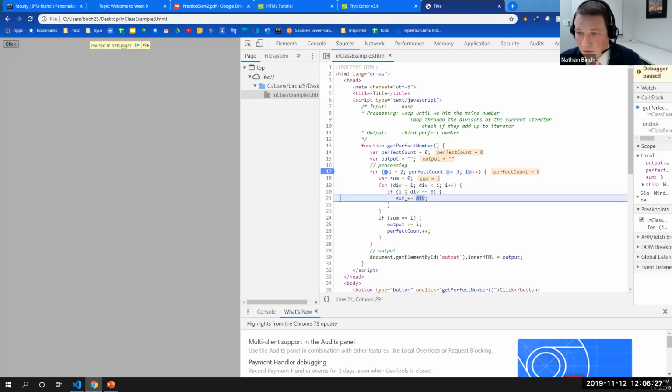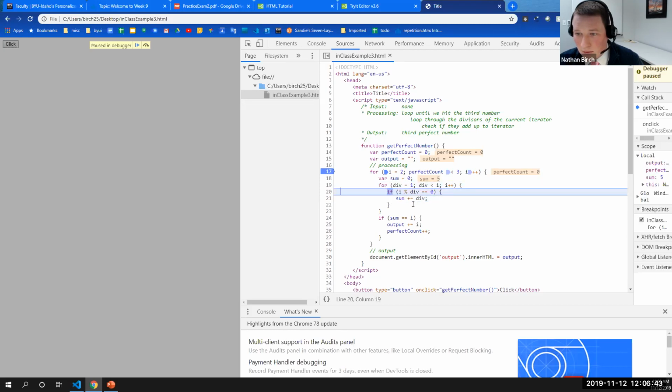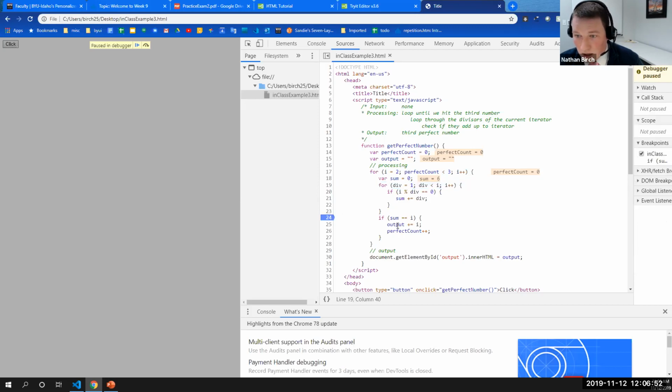Okay, so for this case, i is now 5, and we'll loop through from 1 to 4 to find divisors of 5. All right, and our sum is currently 4, and now it's 5. Okay, i is now up to 7. All right, and we're just going to keep on looping through this until we find that perfect number. I'm going to put a breakpoint down here instead and hit F8. And it looks like we might have a massive loop going on here.